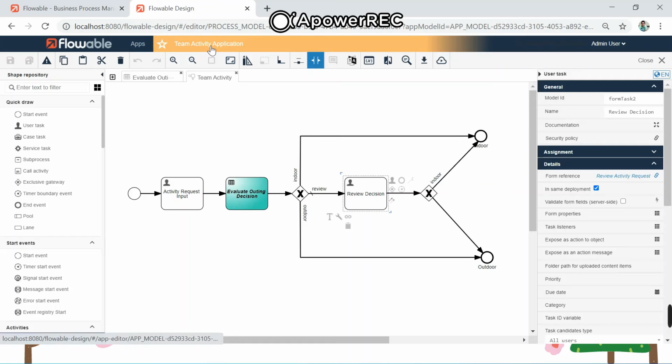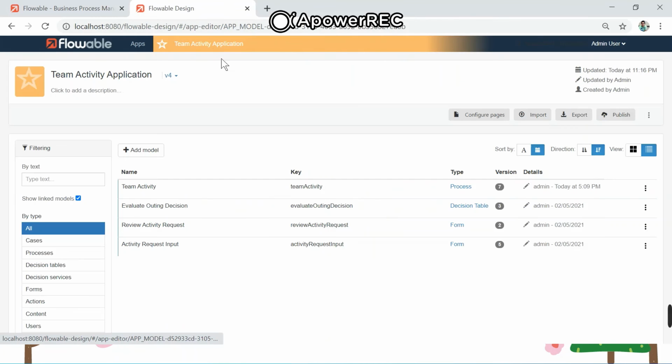Now let's deploy this application and we will validate these business rules one by one using Flowable Work. So to deploy this application, you can go to the application.